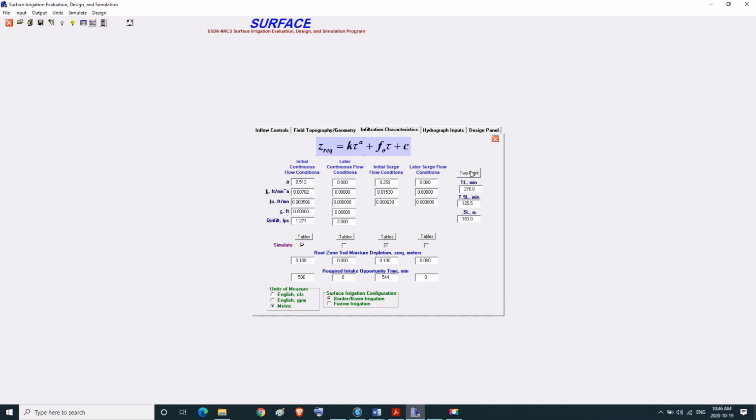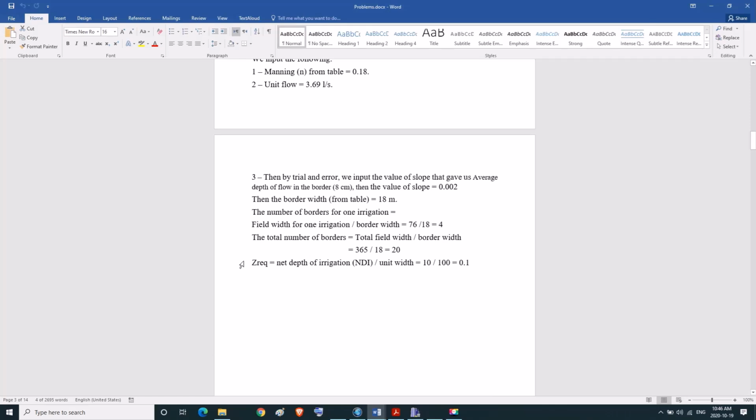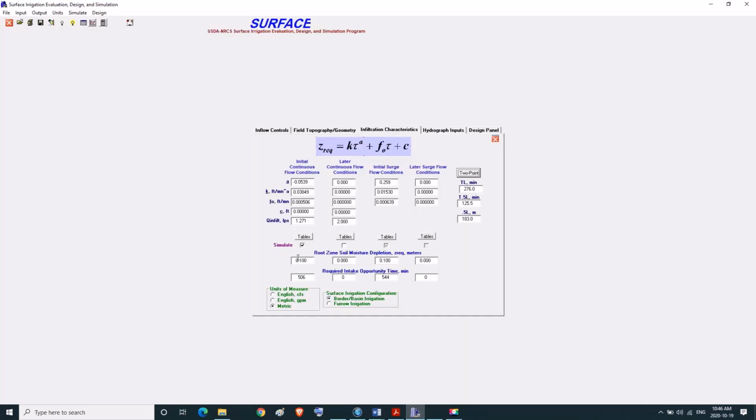Then we press on the 2 point. Then we input the root zone moisture depletion, Z-rate in meter, which is 0.1, as we see. Then we press on the tab key. Then the required intake opportunity time in minutes appears.